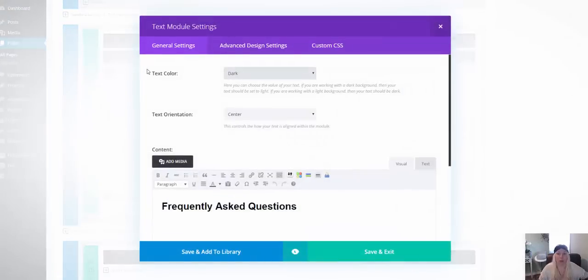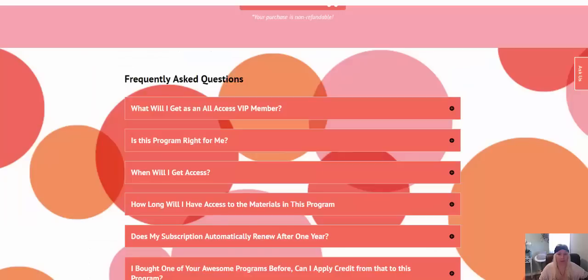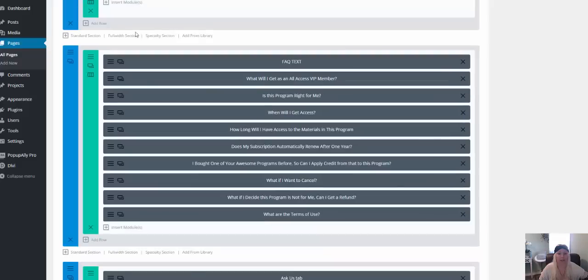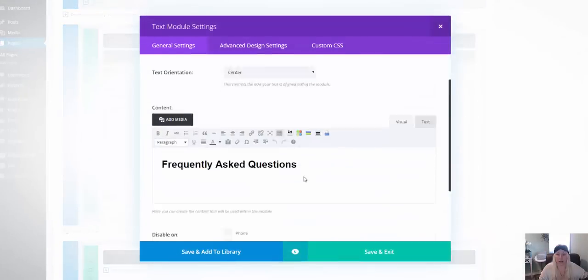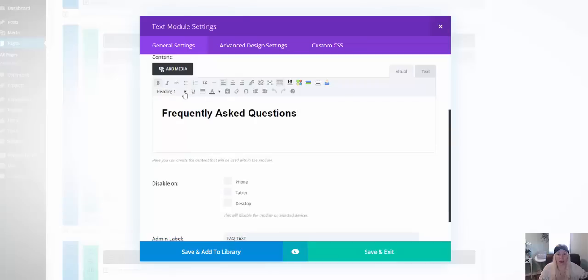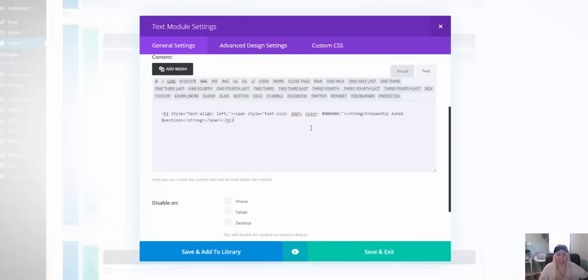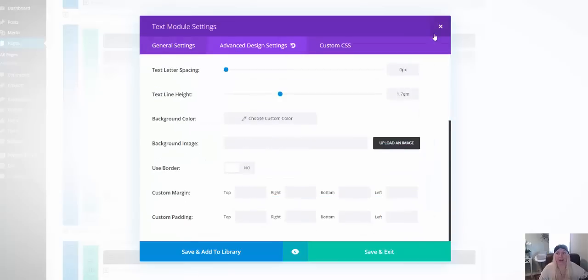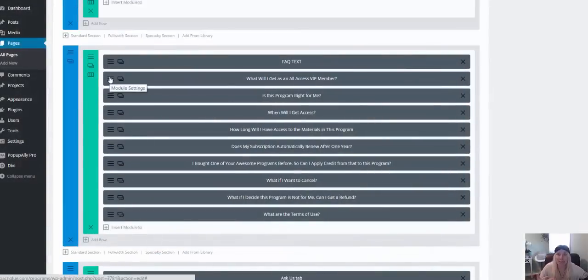So here, what I've done is add a text module for this part of it, just the frequently asked questions, okay? So again, you can change the size, text color, use the HTML coding if that's what you like. Then there's advanced settings, lots of different options for customizing it to how you want it to be customized without you having to be really technical or, you know, a developer, a coder, anything like that.